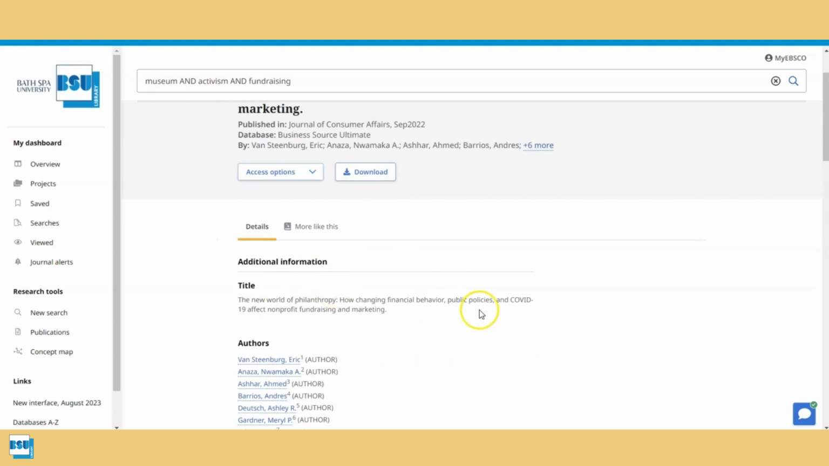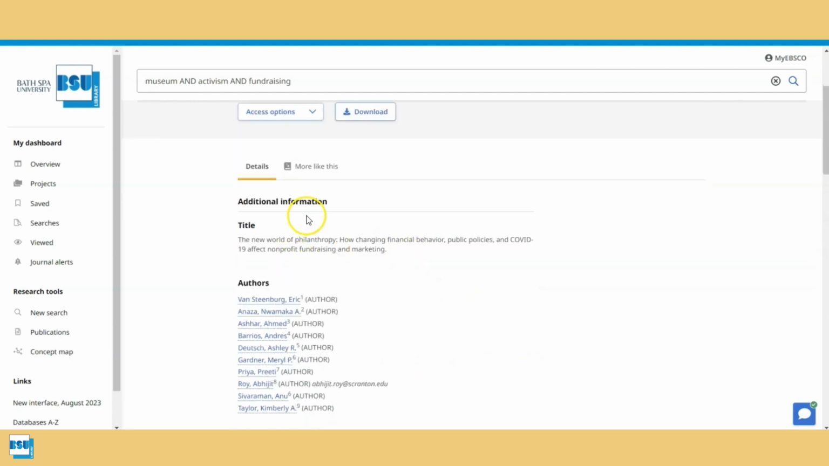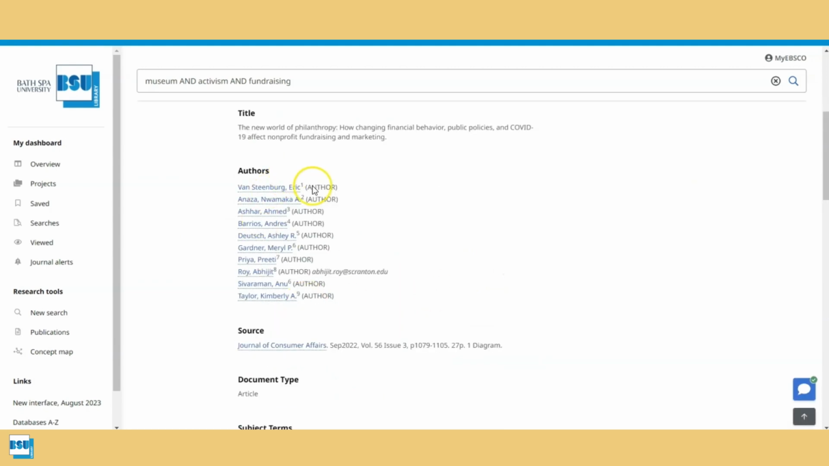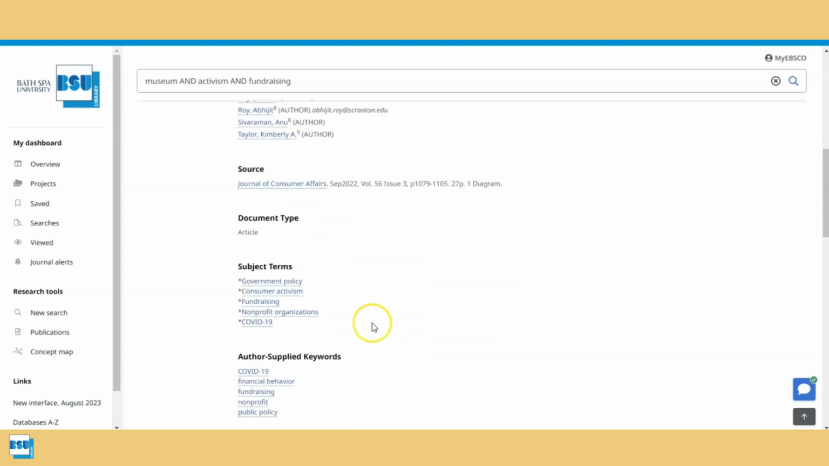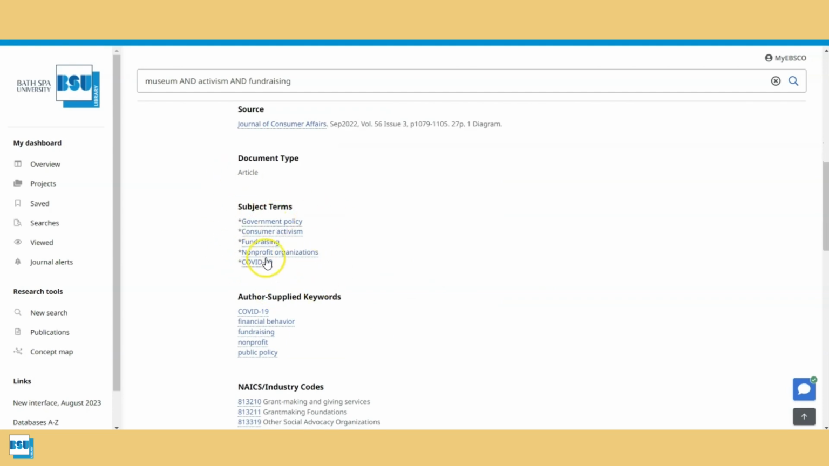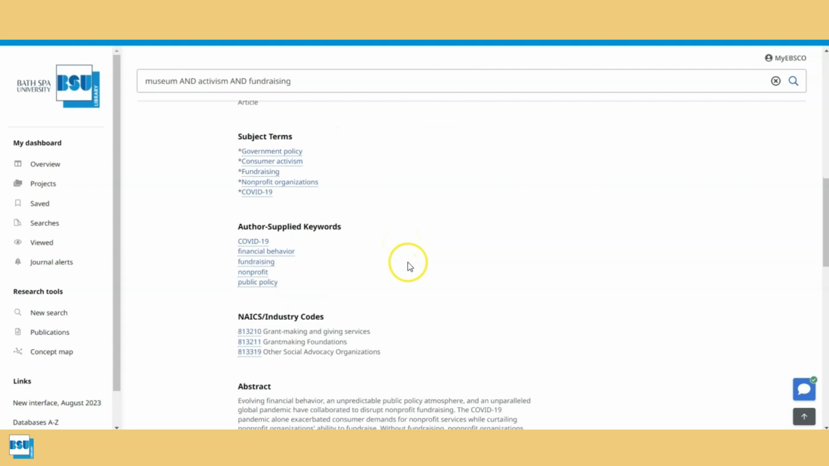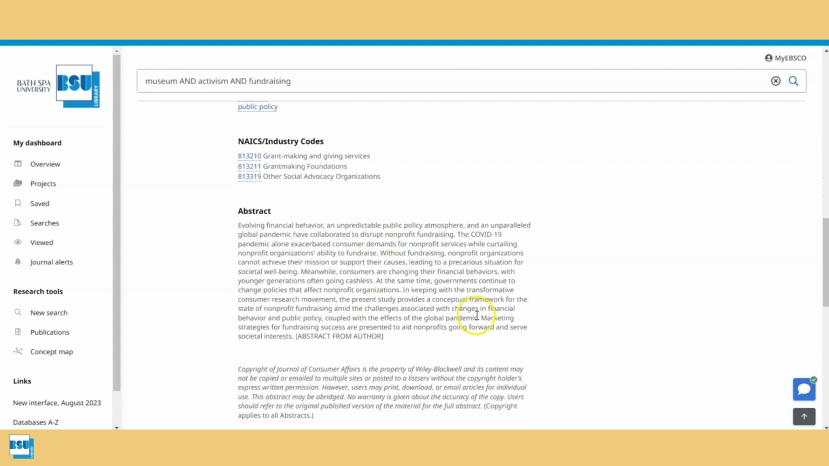Always have a look at additional information. It's really useful. There's stuff about the title, there's stuff about the authors. There's basically all the information that you'll need to reference one of these resources. There's the subject terms, so there's the areas that this resource particularly looks at. And there's the abstract. So the abstract is a really, really good way. It's about a 300-word summary that gives you just an overview of exactly what the journal article is talking about.